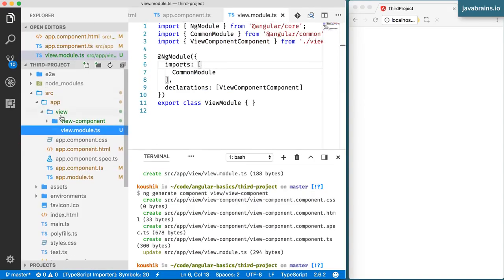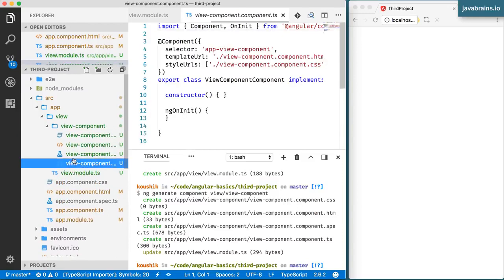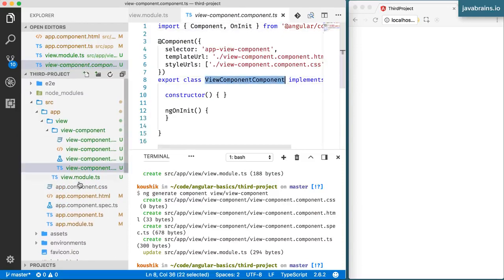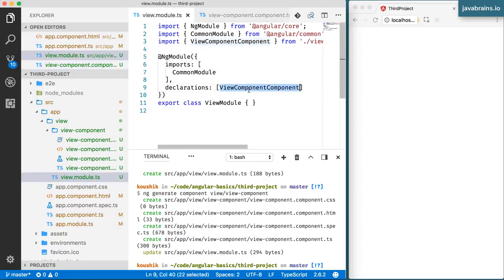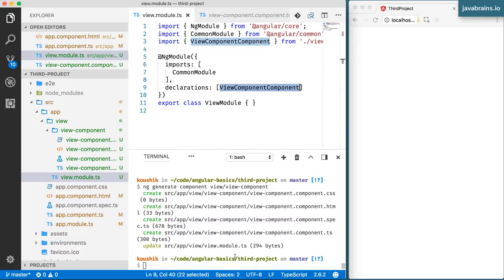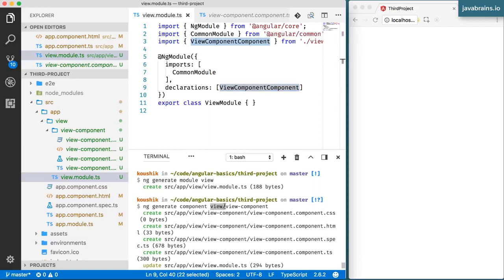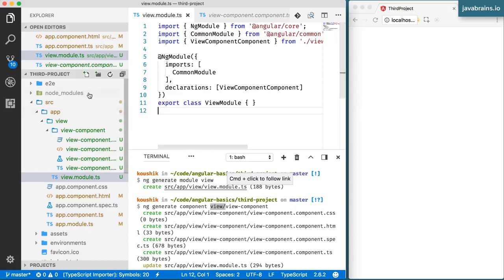Here in view, it's created a view component, and this is the name of that class. And in the view module, it's added that to the declarations. This is what you've seen the Angular CLI do for app module, but now it's doing it for view module because I've asked it to do it for the view module here with a view slash. You can of course do this manually. You don't have to depend on the Angular CLI. What you would need to do is create this folder, and then in the view.module.ts, you would declare that class in the declarations node.